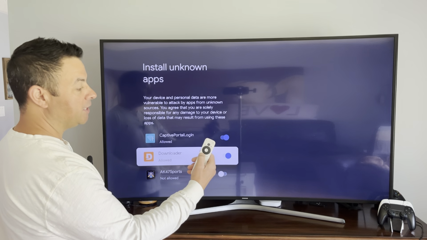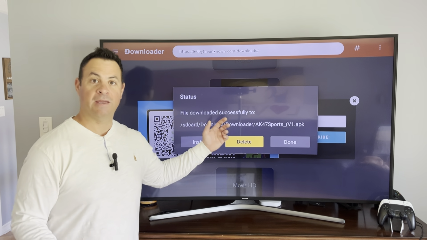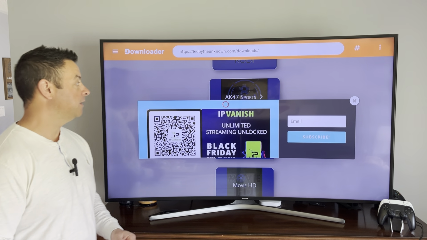Now, once we're in this page still, back out once. Here it brings up the APK that we downloaded. We can now delete the installation file, and yes, confirm the delete.